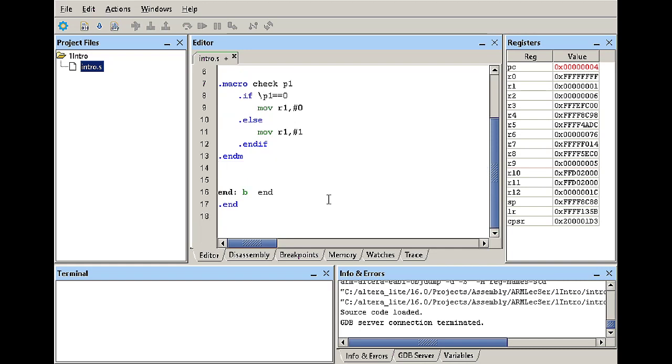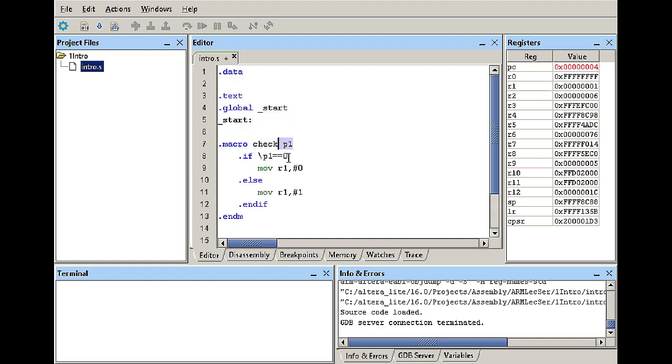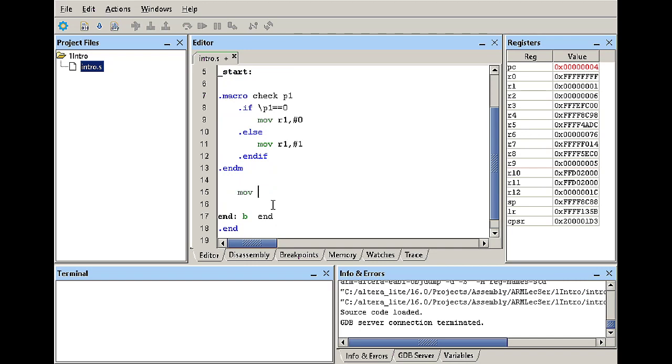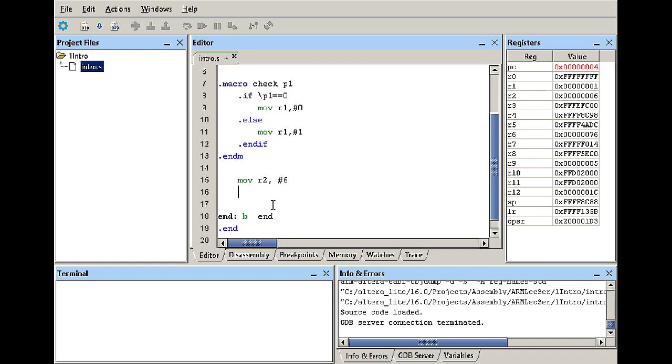And so we need to call the macro, and I need to pass a parameter to it. So let's do that here. Let's say, for example, I'm moving some value into register R2. Let's move the value 6. And then I'm going to call the macro. I simply just type the name of that macro, in this case check. And then I pass the parameter value. In this case, I want to pass R2 into that macro.